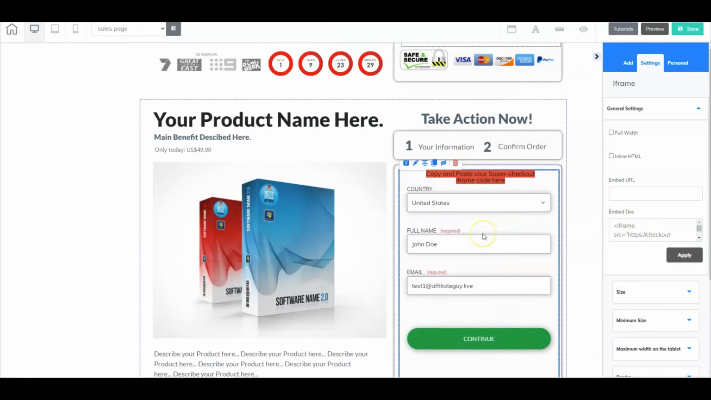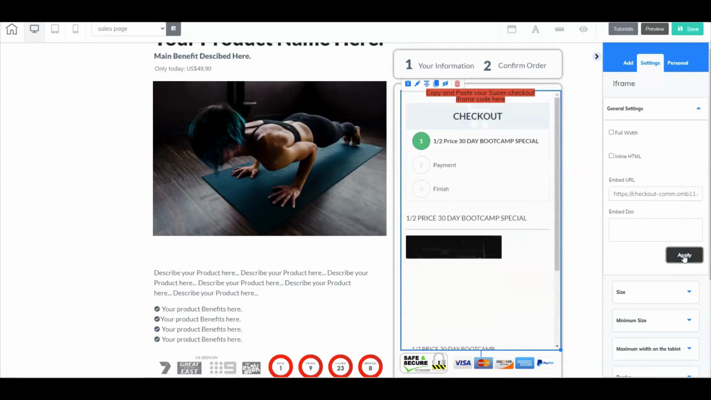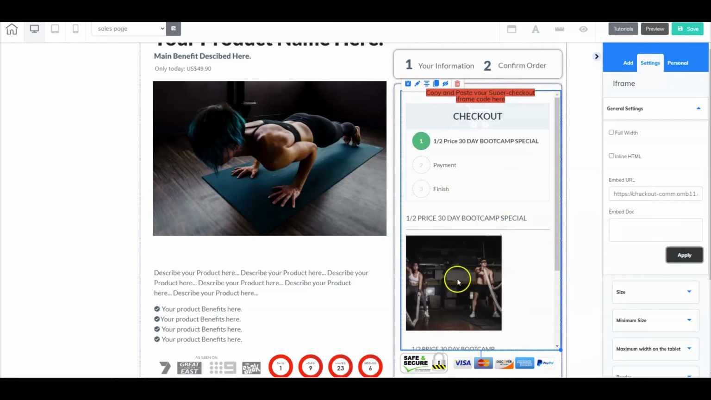Okay, so for this example, let's go up and take a look at what I did here. If I right click, now you see the iframe, right? And it says embed URL. So it gave me a URL. I took that URL from Super Checkout and I placed it in the embed URL, and I selected apply. And there you go, it all showed up right in here.